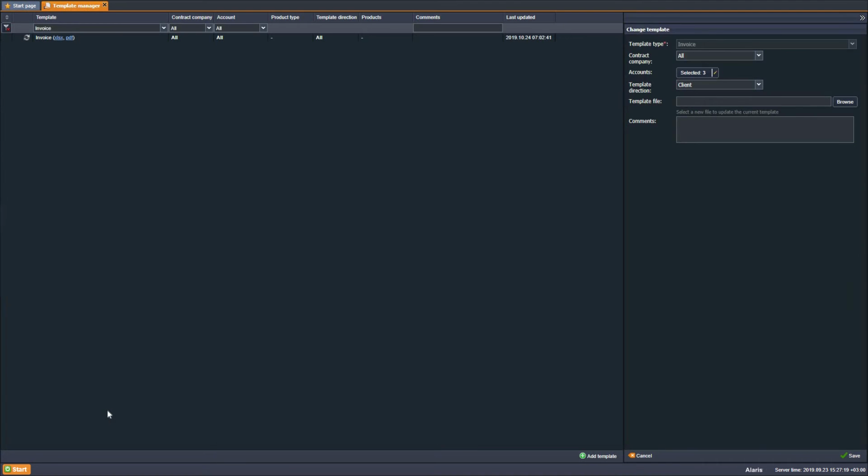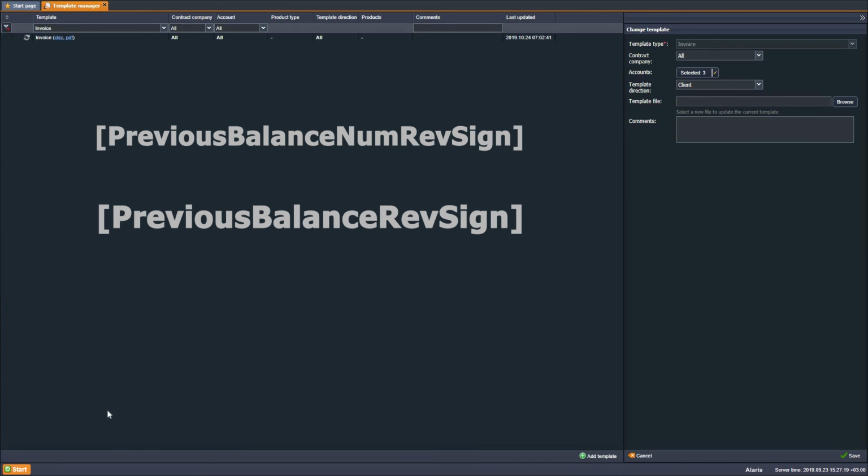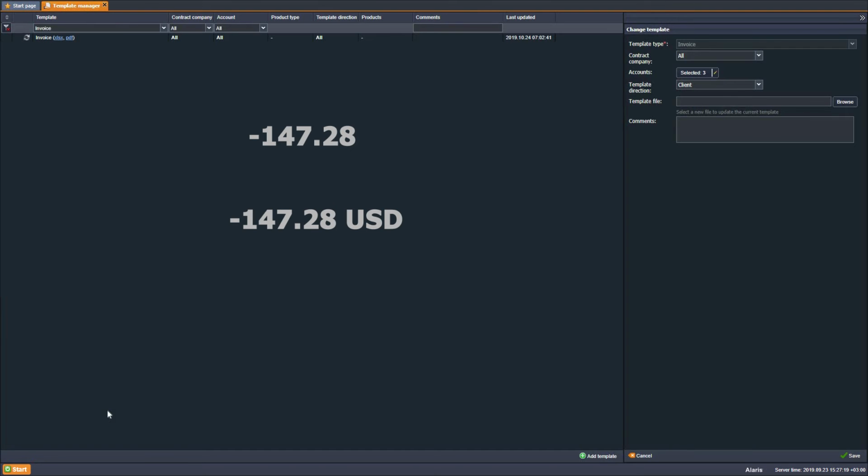The new markers have been added that show the reverse amount of the previous balance, with account for issued invoices and payments prior to the current invoice issue date. That is, if the amount was positive, it will be shown as negative, and vice versa.